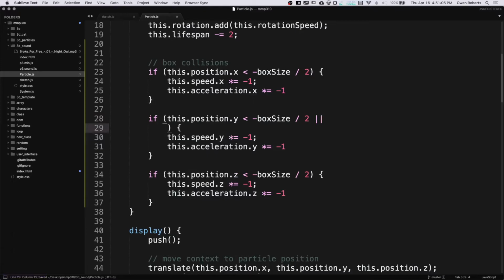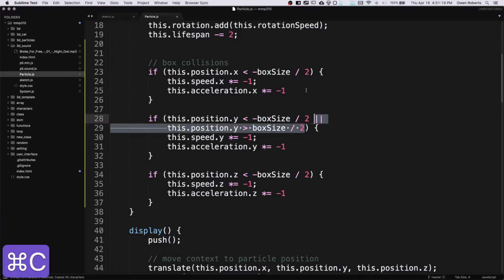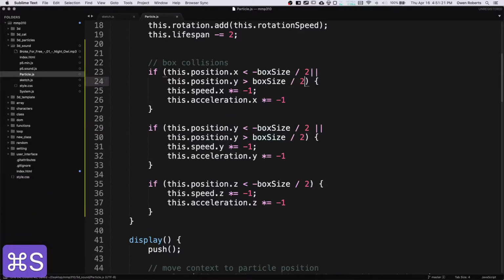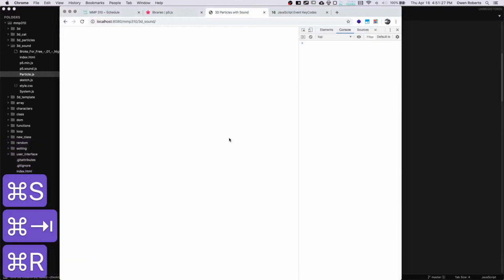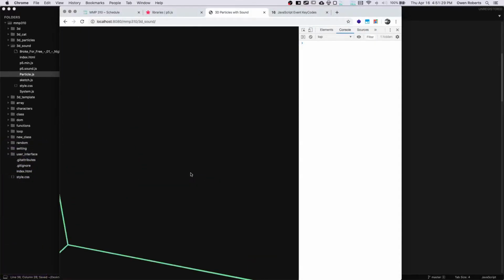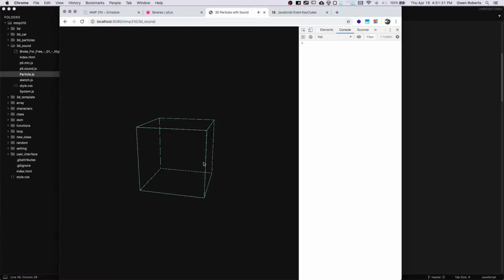Okay, so the two lines for or, if this dot position dot y is greater than positive box size over 2. So that's if it goes to the other side. And so we can just add that in to all three of these guys. And feel free just to copy and paste this part because it should work the same for everybody. So now we should get particles going in every direction.